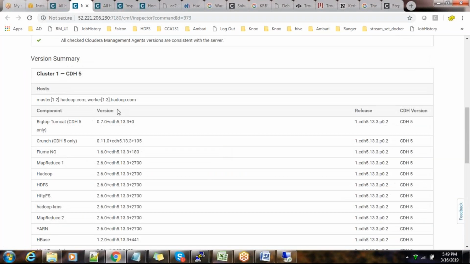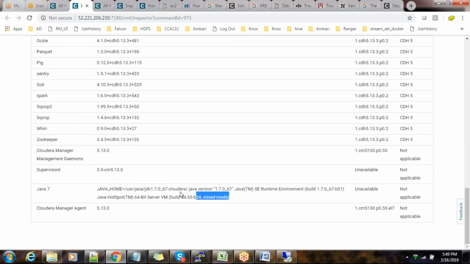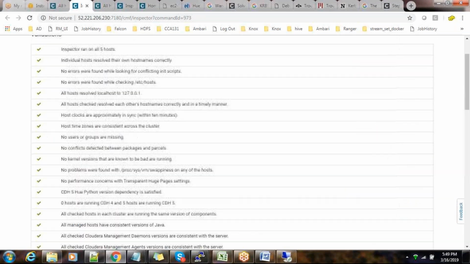So now everything looks good. Even though we have changed the configuration, that is the reason it's all showing this Java proper one. That is fine.